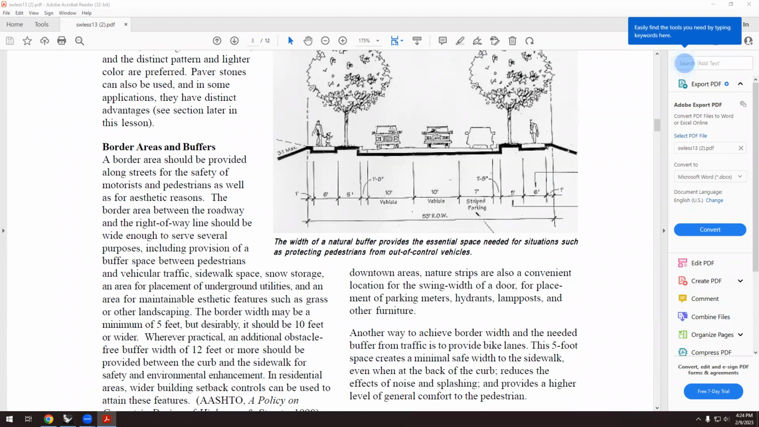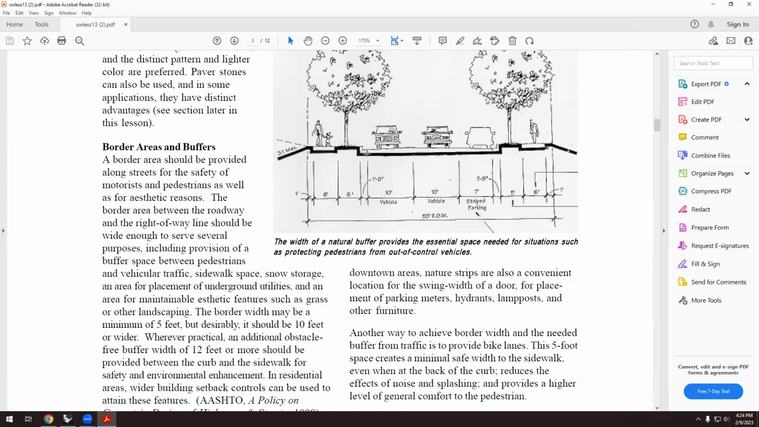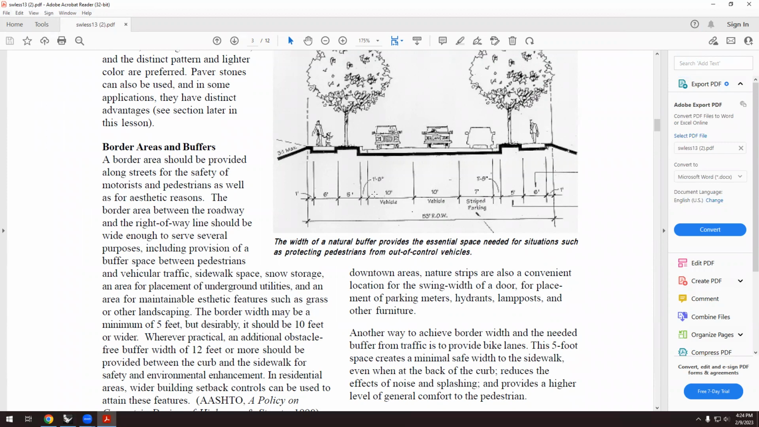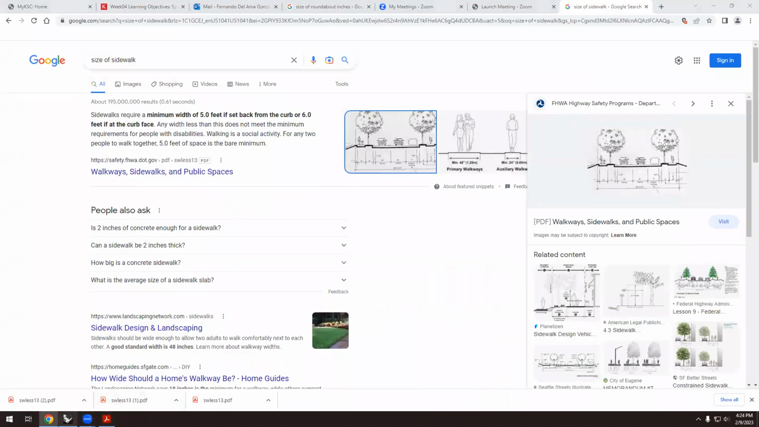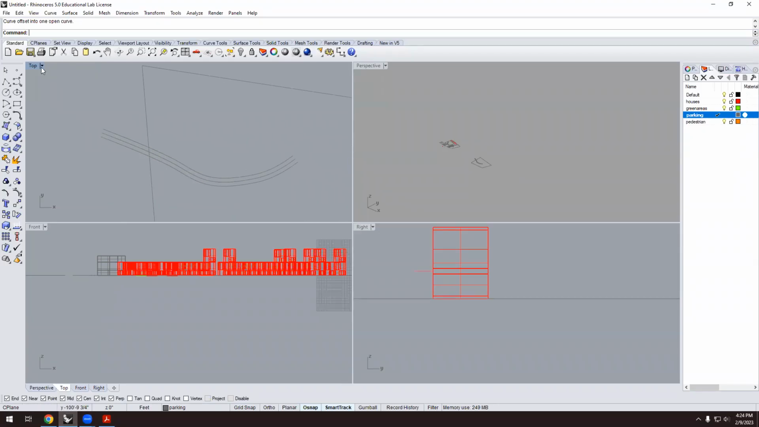This buffer space we have is why I made this a little wider. It's 1 foot, I think. Then we have 5 for this buffer space, because we want to separate the traffic from the sidewalk, and then the sidewalk is 6. I think 6 is better than that. So we are going to create another offset. And 6.